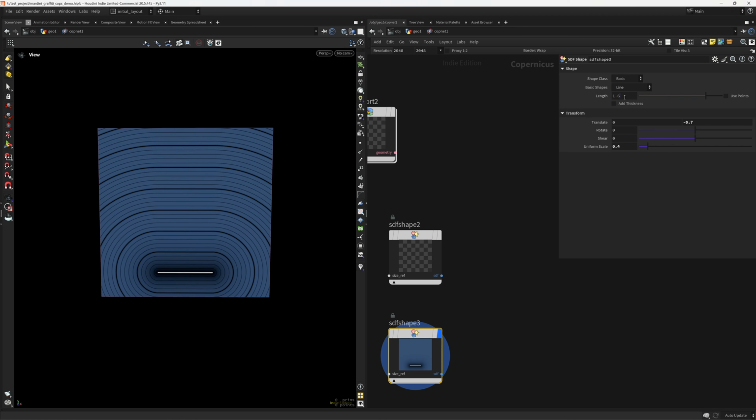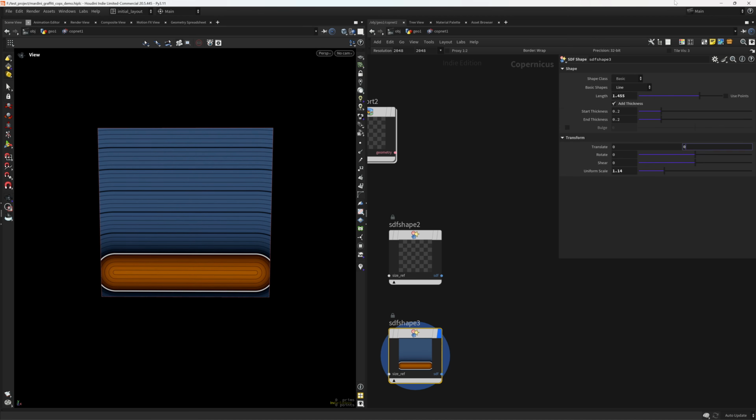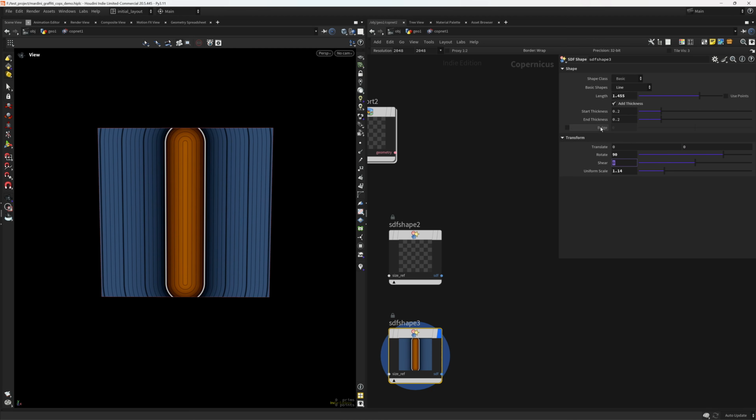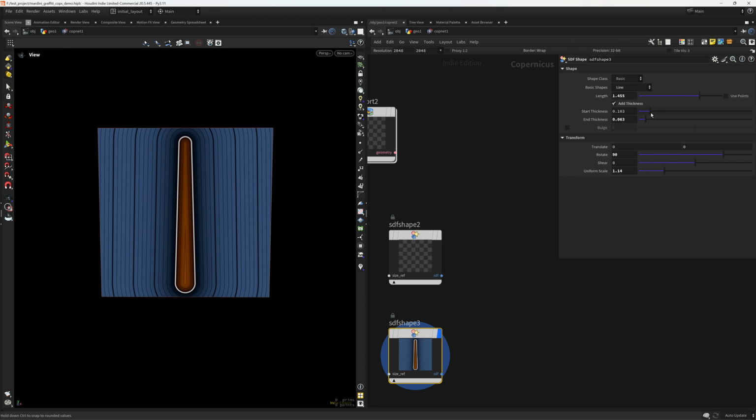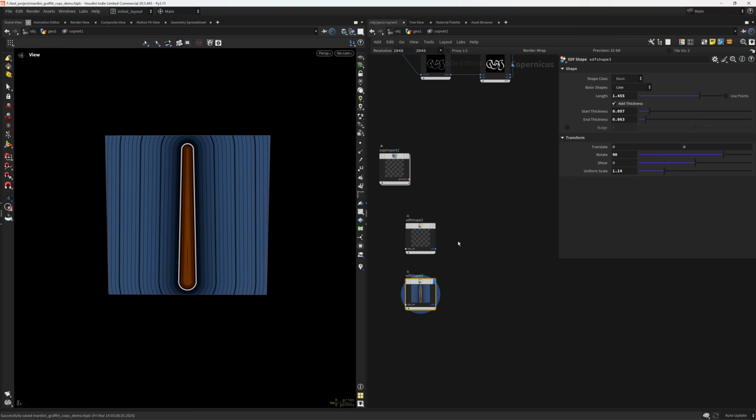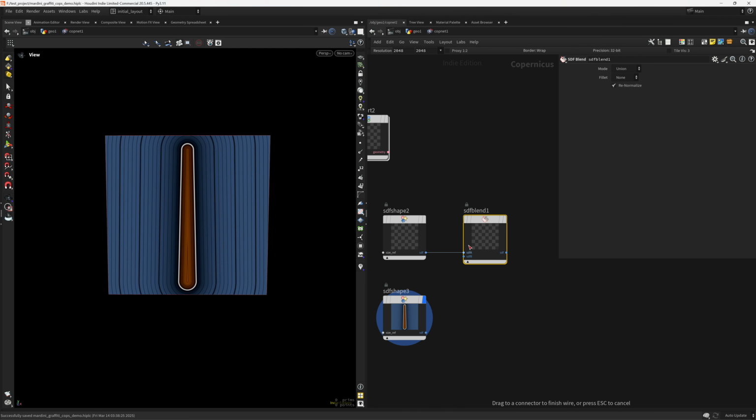Now I want to duplicate this, and I'm going to change this to basic line, and I'm going to set the length to 1.4 something, and the uniform scale to 1.1. I'm going to add the thickness, and I'm going to rotate this 90 degrees. And I'm also going to change the thickness in here to 0.06 and 0.09 in here. So something like this, and now we can just SDF blend.